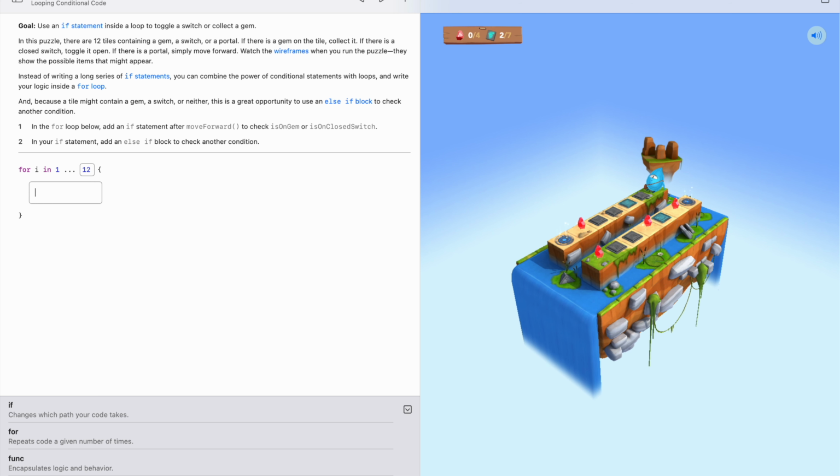And we might potentially need to do an if-else block as well. So first things first, we need to move forward. We know we need to move forward. And then we need to check if we're either on a gem or a close switch. So I'm going to go with the gem first.